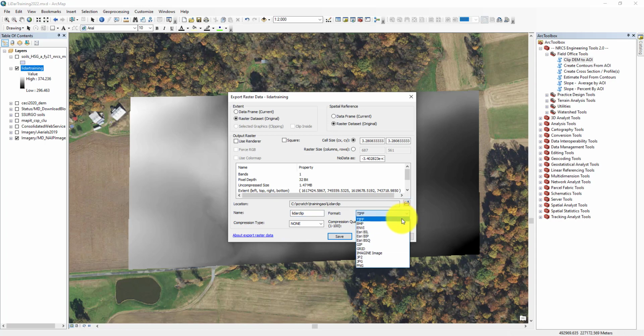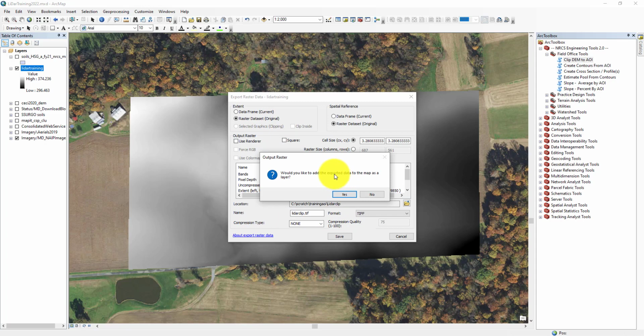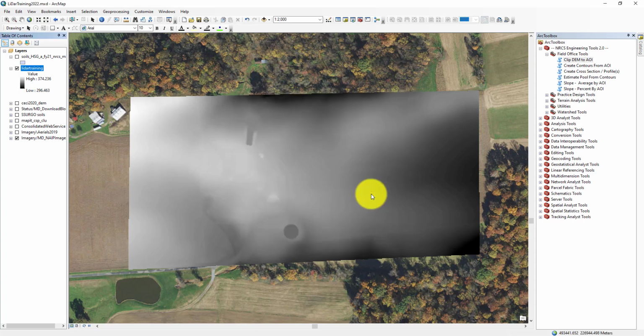Make sure the file format is set to a TIFF. I leave everything else the same. Go ahead and click save. And then it's going to ask you, would you like to add the exported data to the map as a layer? I always select no. And most of the time it does it pretty much instant.